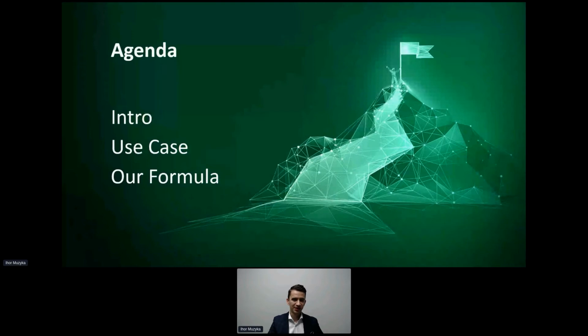Speaking of agenda for today, it is rather simple. I would like to start with an introduction and to bring up some definitions, then present a use case itself, showing some successes and challenges that we met throughout our path, and at the end, summarizing that with our formula. So how we face those challenges and what is our way of working.